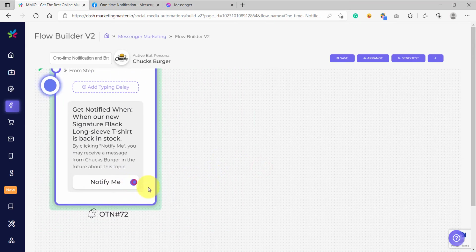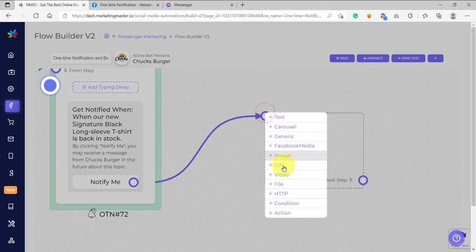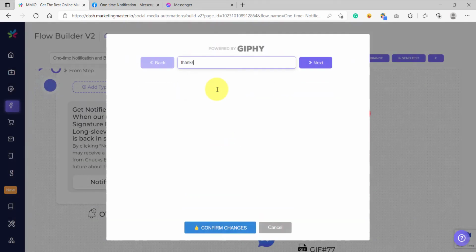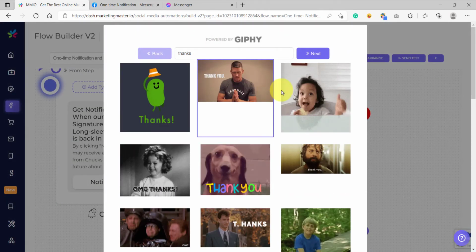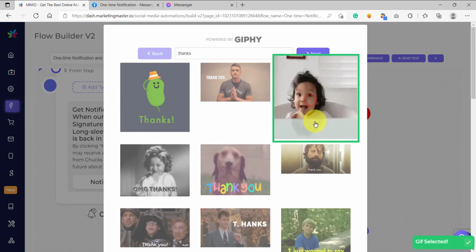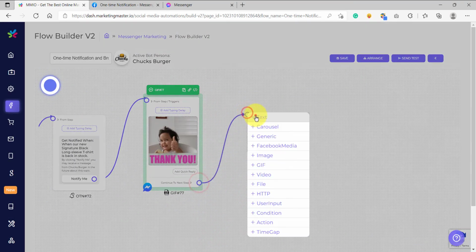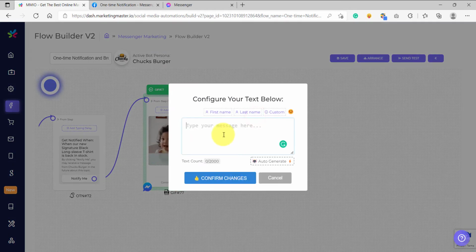Let's connect an element here. This time we're going to add a GIF element. Search for a GIF here. Let's say congrats or thanks. Okay, let's search for the thanks keyword. Okay, and then let's just use this and click confirm. After that, let's add another text here and configure our thank you message.